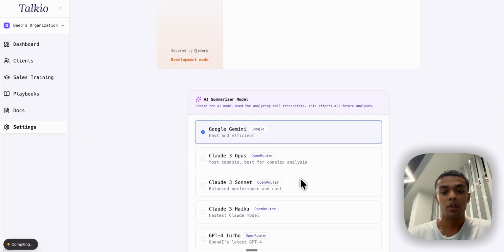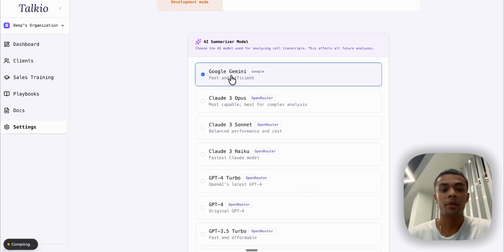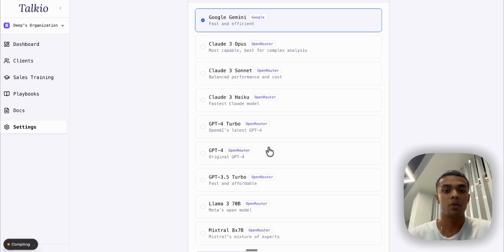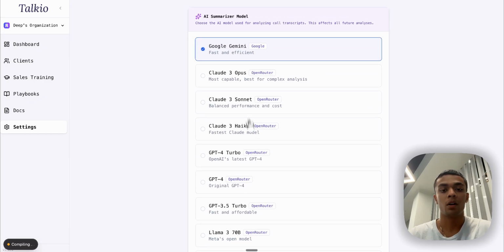Finally, we're using Gemini as the primary one, but we can switch to any other model. So we're using OpenRouter to get all the other LLM models.